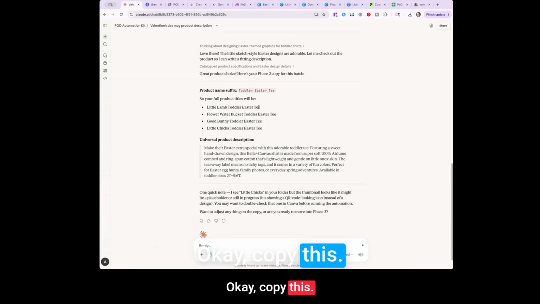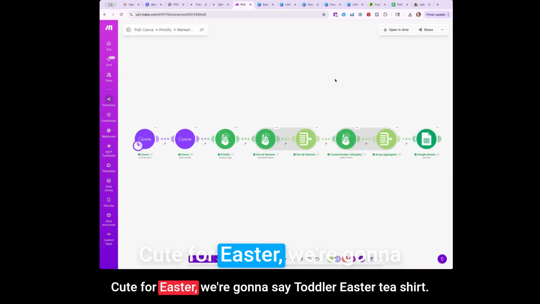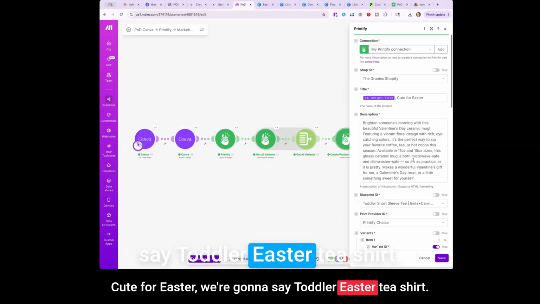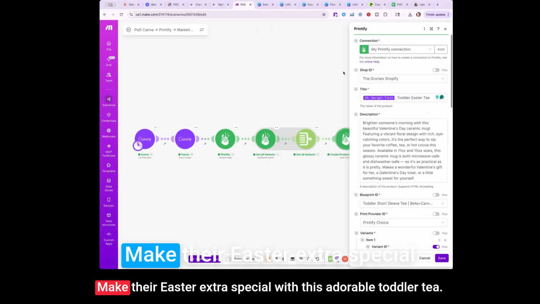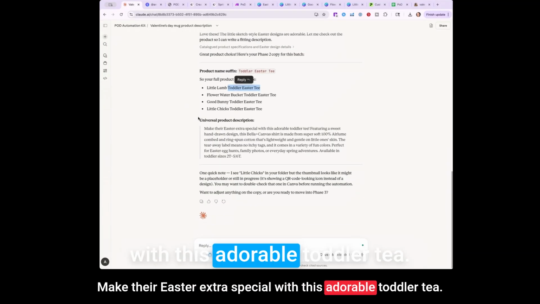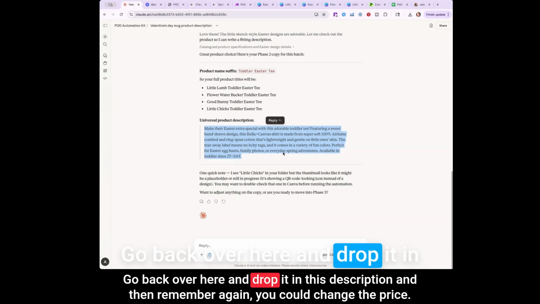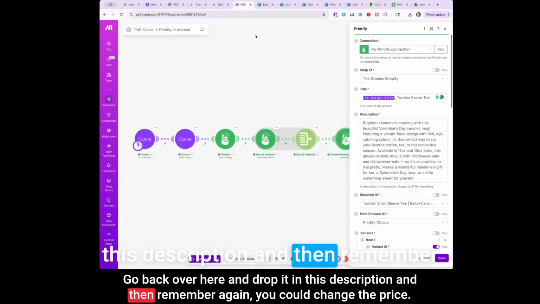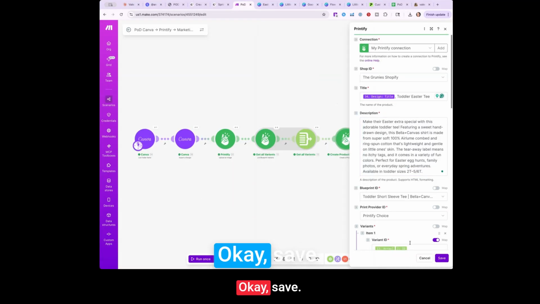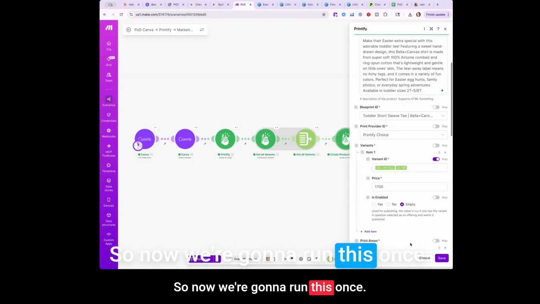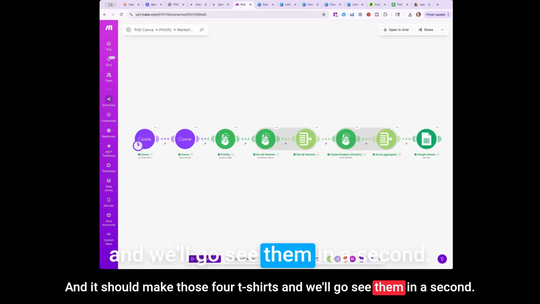Copy this. I'm going to go back here, open this guy up. Cute for Easter. We're going to say toddler Easter tee shirt. And then this is the description. Make their Easter extra special with this adorable toddler tee. Okay, cute. Go back over here and drop it in this description. And then remember, again, you can change the price. I think 17 is fine. Okay, save. So now we're going to run this once, and it should make those 4 t-shirts, and we'll go see them in a second.